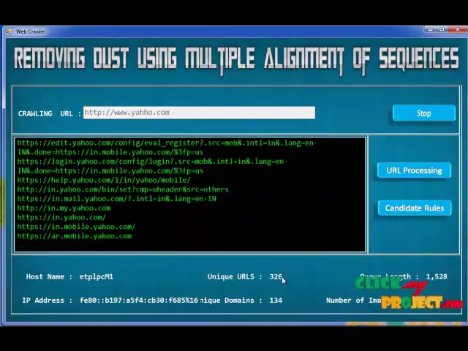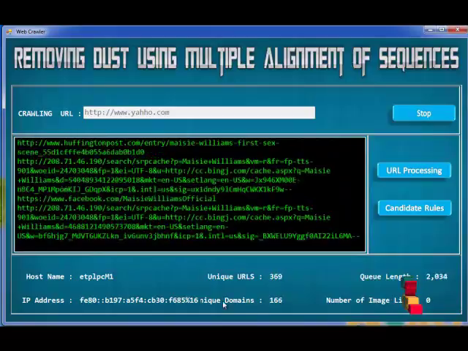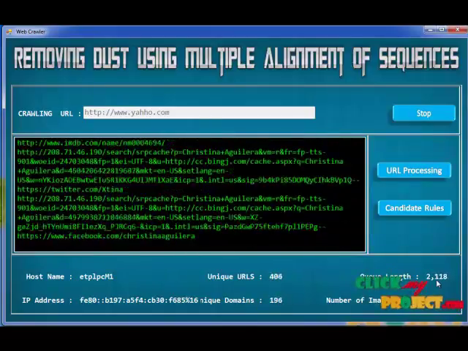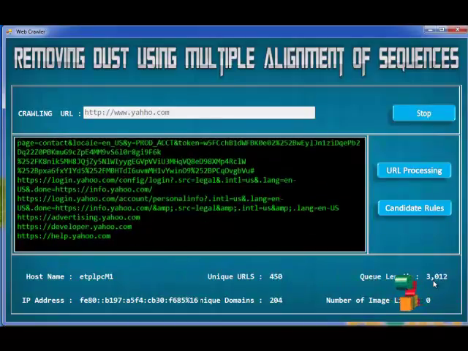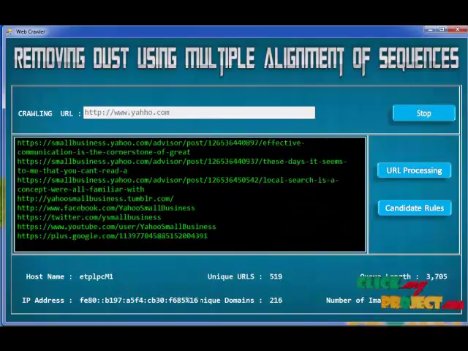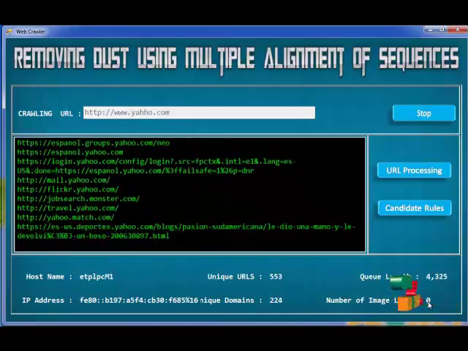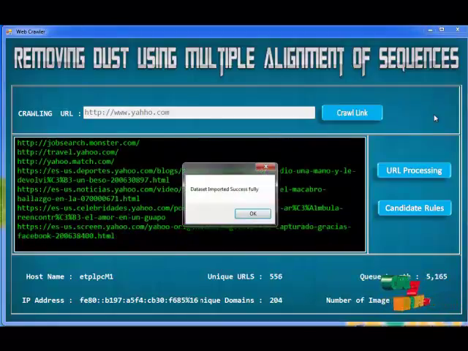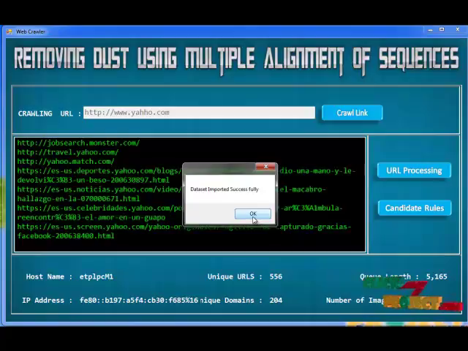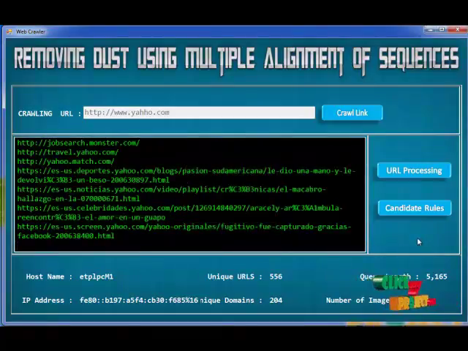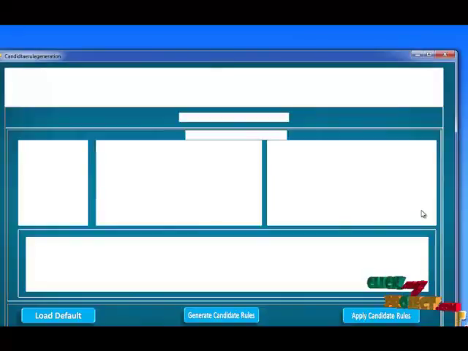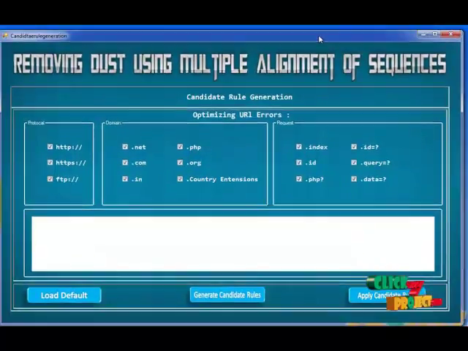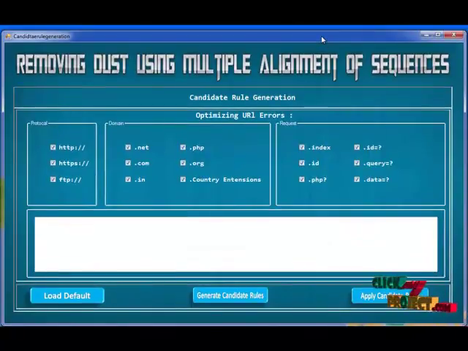It shows the number of unique URLs fetched by the crawler, the number of unique domains fetched, and the queue length of the crawler. It also shows the number of image links fetched by the crawler. Now I have stopped the crawler process. Now I have generated the candidate rules for these crawled URLs. These are the candidate rules.